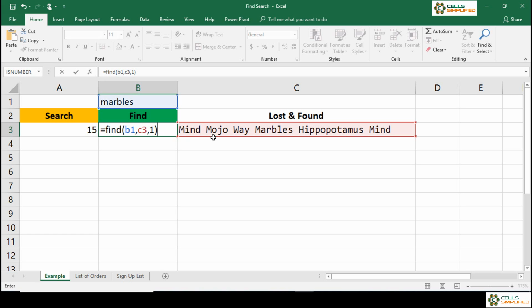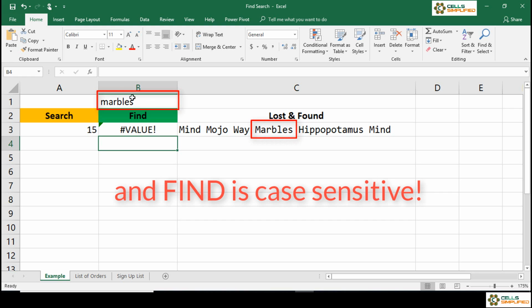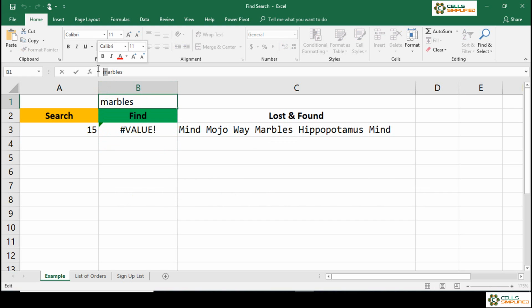So when we put 1 in, that just means, hey, I want to go ahead and start at the very front of this cell with the very first character. So let's go ahead and hit enter. And so we can see we're getting an error message, and that's because the capitalization in cell B1 does not match the capitalization of the word marbles in cell C3. So let's go ahead and update cell B1 to reference a capital M in marbles. And now we can see that we're getting the same value in A3 and B3. So the 15th character is where the word marbles starts.